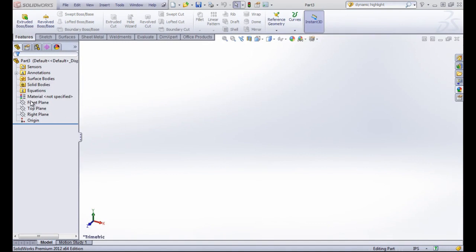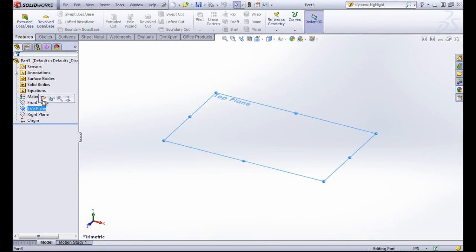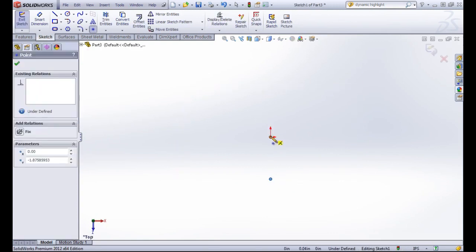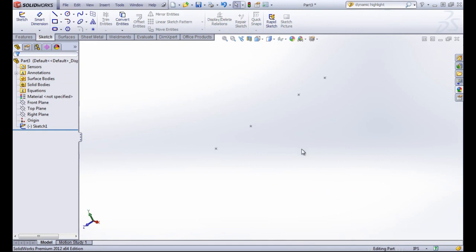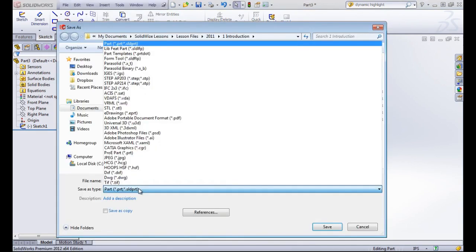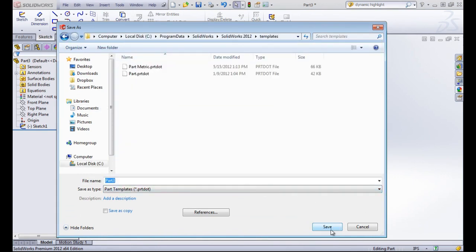So anything I save into a part template is going to reappear when I open that template back up. So if I create geometry within this, it's all going to be part of that template. So if I save this out and choose part templates, I'll just give this some name.